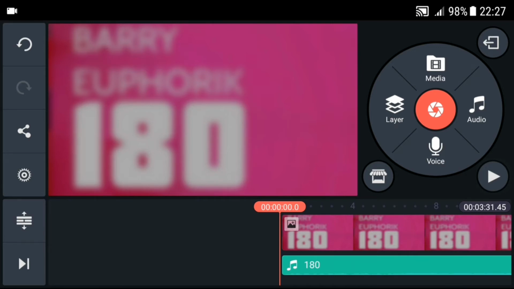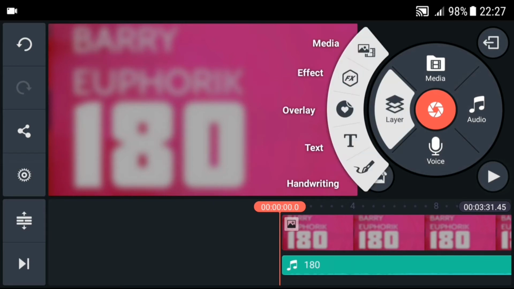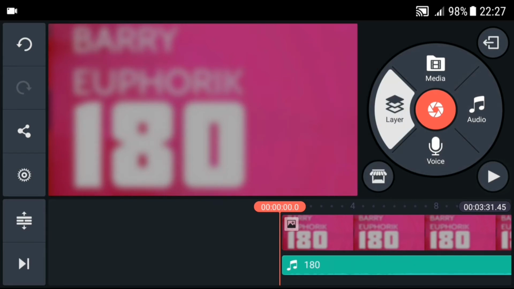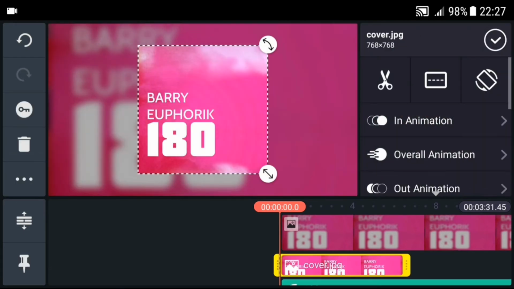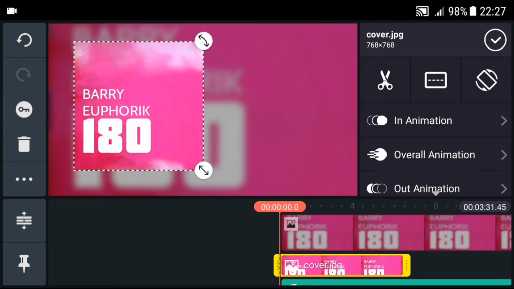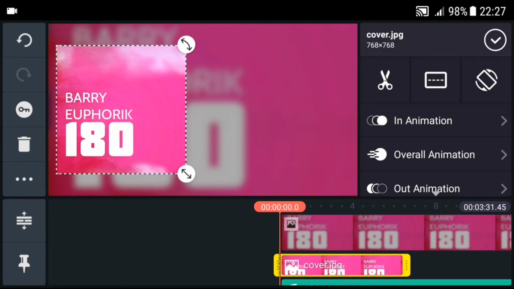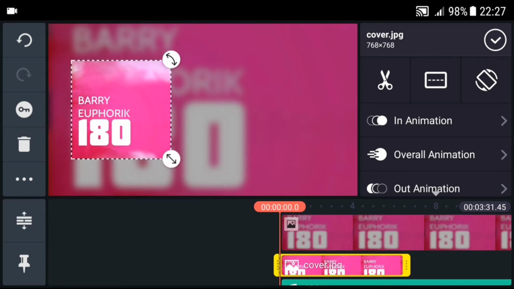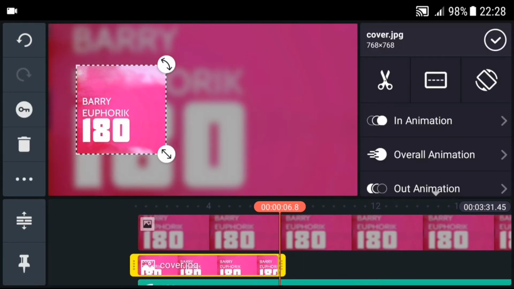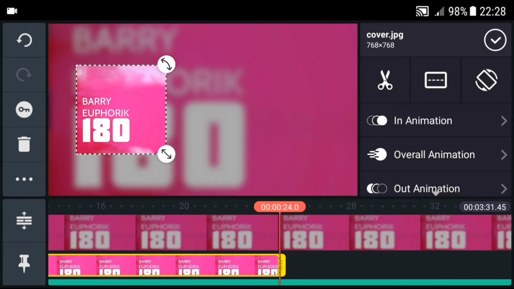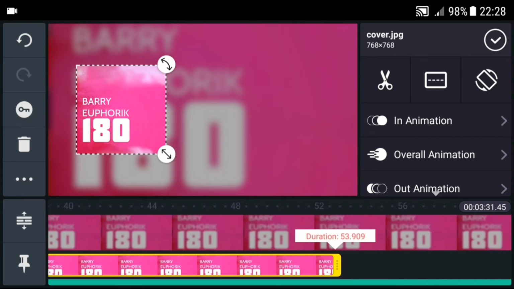Next we want to load in the actual artwork for the track. What we want to do is go into layer over here and then load in media. And then we scroll down and we pick the picture, and there you have it. There it is, and we'll slide it along and make it a little bit smaller. I think that's fine. Next, we want to make this as long as the track as well. Yes, this can be a little bit monotonous, but it has to be done.